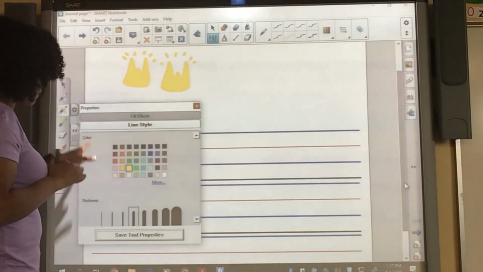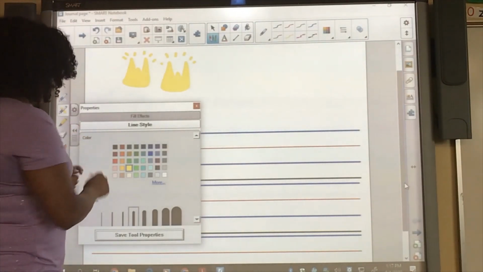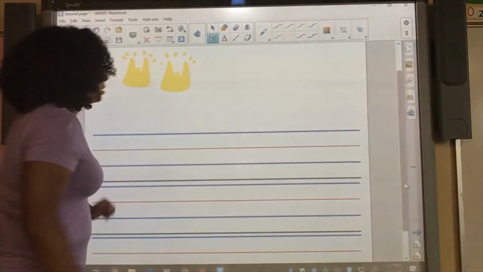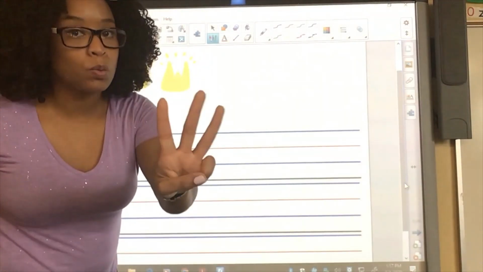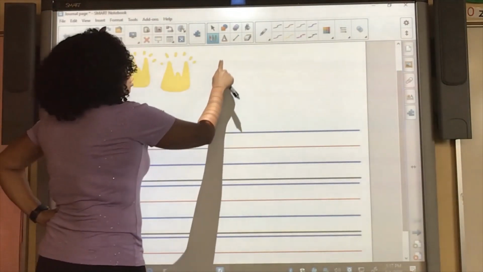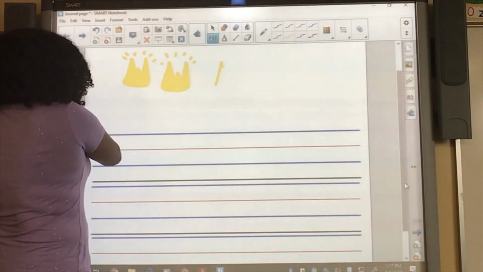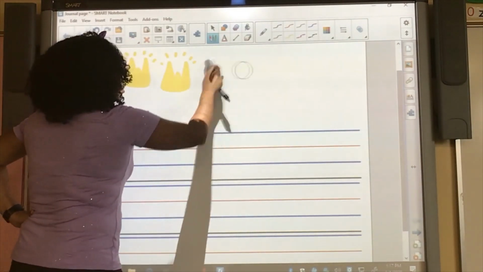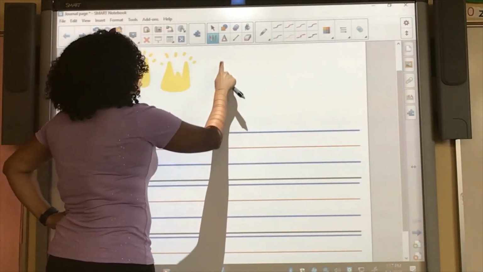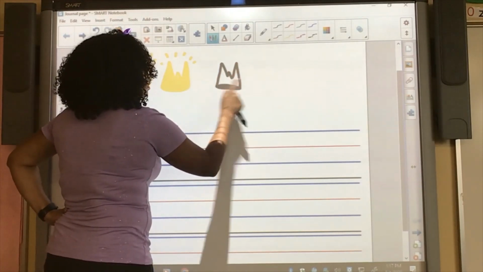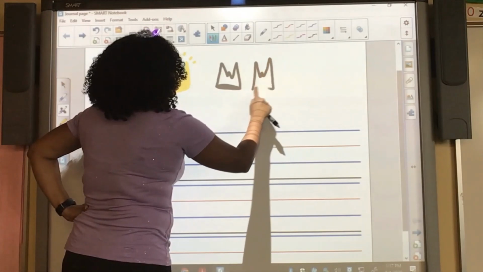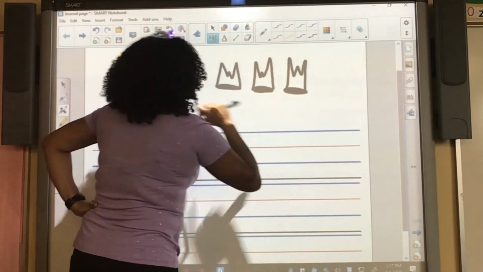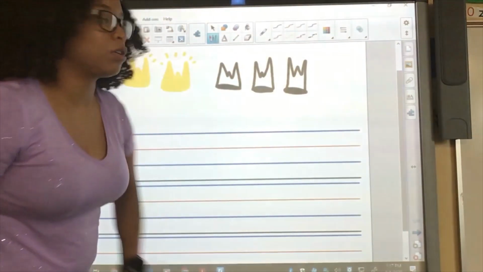Now I'm going to change my color. I'm going to grab black. Now we've already done 2, but we need to make 5. So 2, we actually need to make 3 more crowns. So, oh, that did not change my color. Okay, there we go. Oh my goodness. Okay. 3 more crowns. 1, 2, 3. All right, so now I have 3 more crowns.